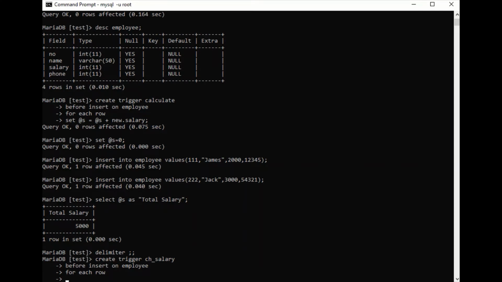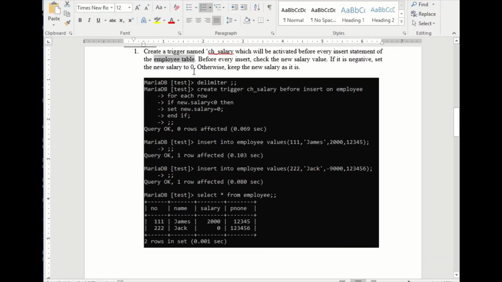If that salary is negative, you will put a 0 for this new salary, the one you are going to insert. 0 will be inserted. If the salary you put is positive, nothing will be done. The same positive number will be inserted. You got my point? Let's see one example. If it is negative, you set the new salary to 0. This is the task you are going to do.